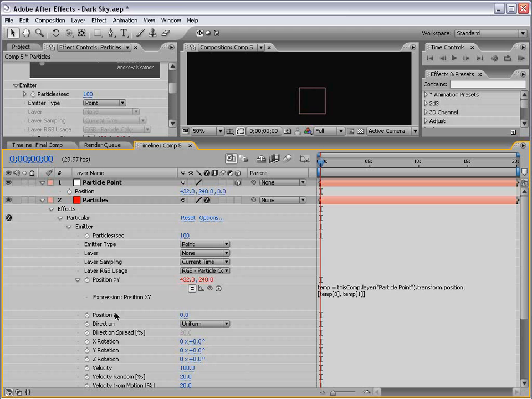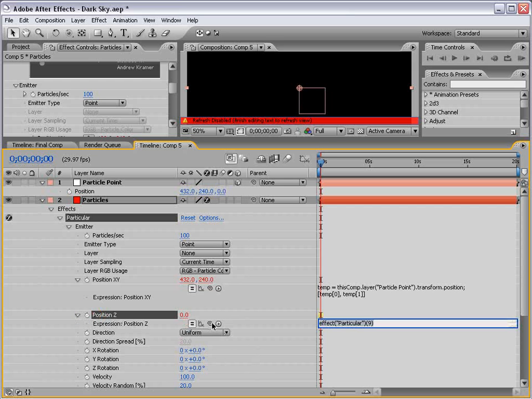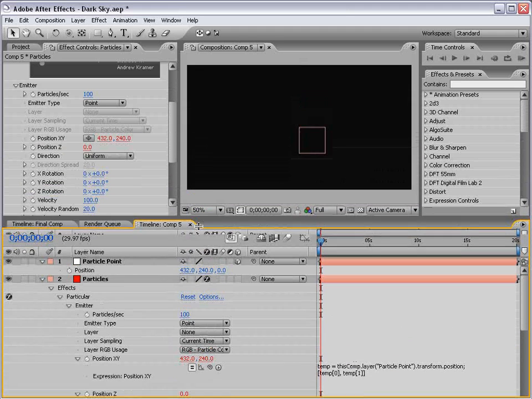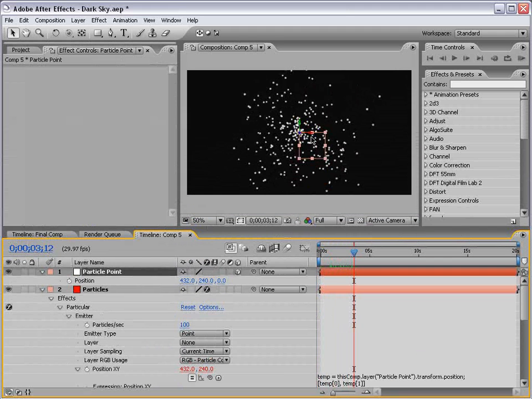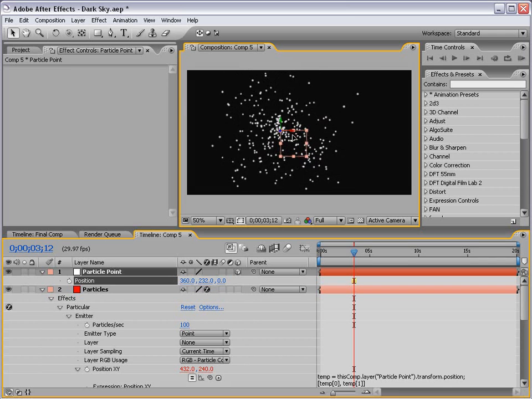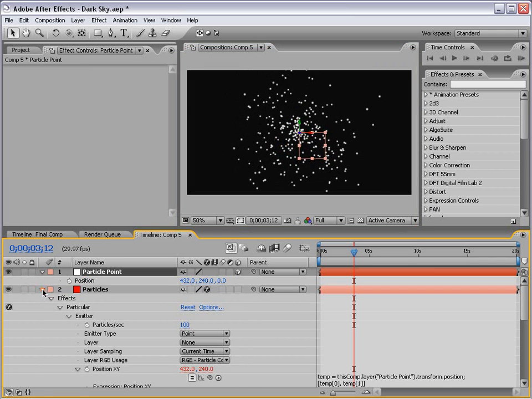And then again for the Z position, I'm going to Alt-click, and we'll whip that over to the position. This time we need to change it from 0 to 2, because we have 0, 1, 2, X, Y, Z, and that way we're only sampling that Z value. So now we've set it up, so if I look at this, I can move our particles around by just moving our null object here.